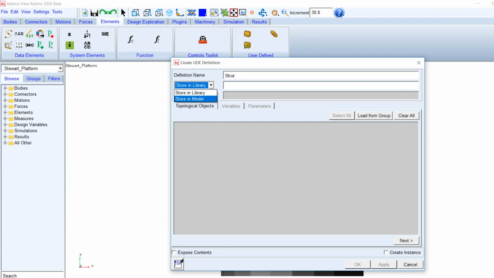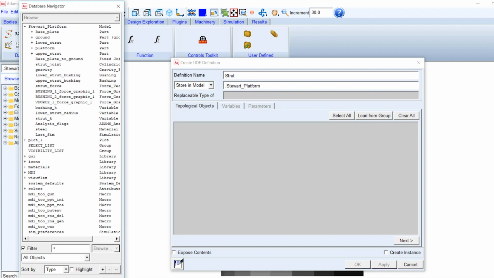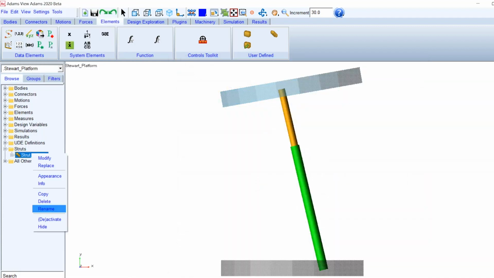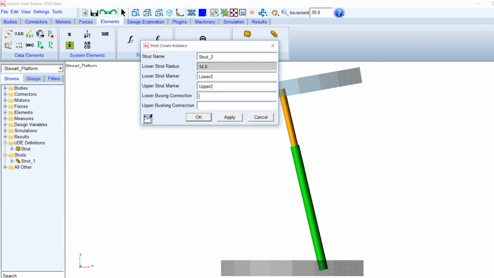The UDE definitions can be stored in the model or the library. We will highlight both approaches. The user starts by selecting the topological objects to create the UDE definition. This UDE definition can now be replicated into multiple instances to connect the base plate to the platform.